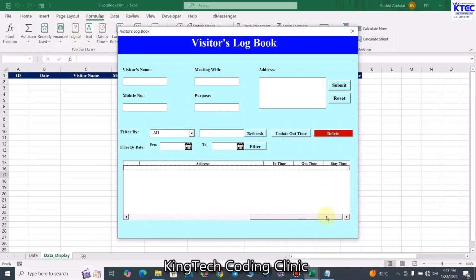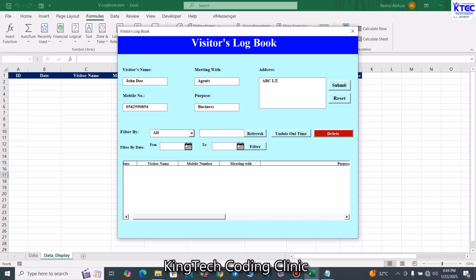So there we go. So now let's try to capture some details here. So visitor's name, John Doe. And then quickly let's come here. Mobile number, let's say 05425908854. And then meeting with maybe agents or whatever. Agent, maybe purpose is business. And then address, let's say ABC Limited. There we go. And once we are done, let's click on submit.